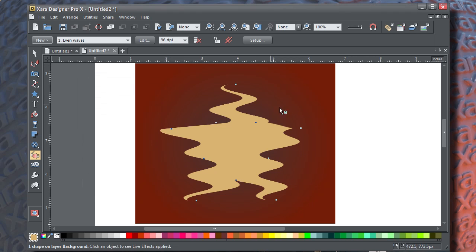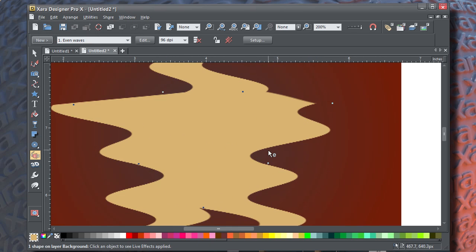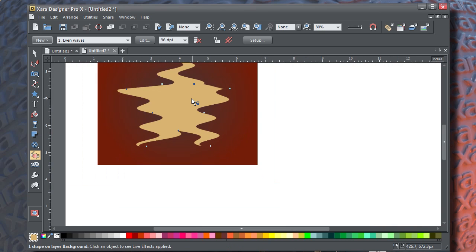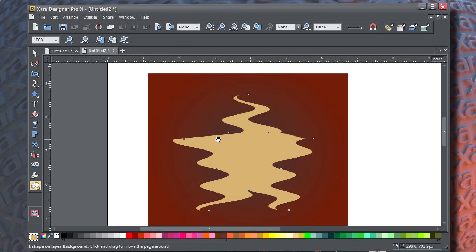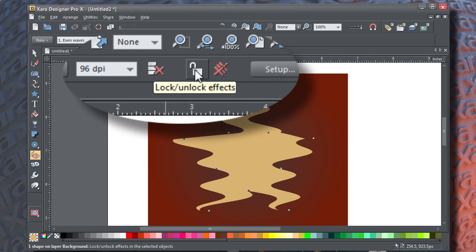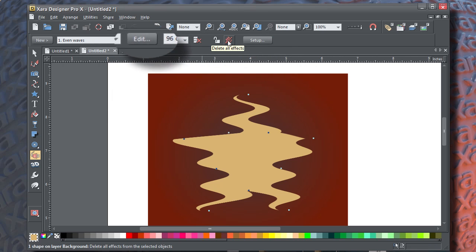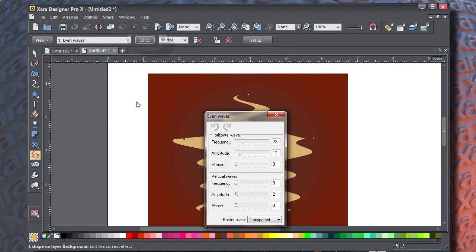Now the fun doesn't stop here. On the info bar, we have Effect Order. This means that you can add more than one filter to the same object. We also have Resolution. Now as you can see, the outline is smooth at high resolution for print. If you want to work quicker, you use a lower resolution, but you pick that from the list. Also, on the info bar is Lock, Unlock Effects, Delete All Effects, and you can edit the current effect at any time by clicking the Edit button.